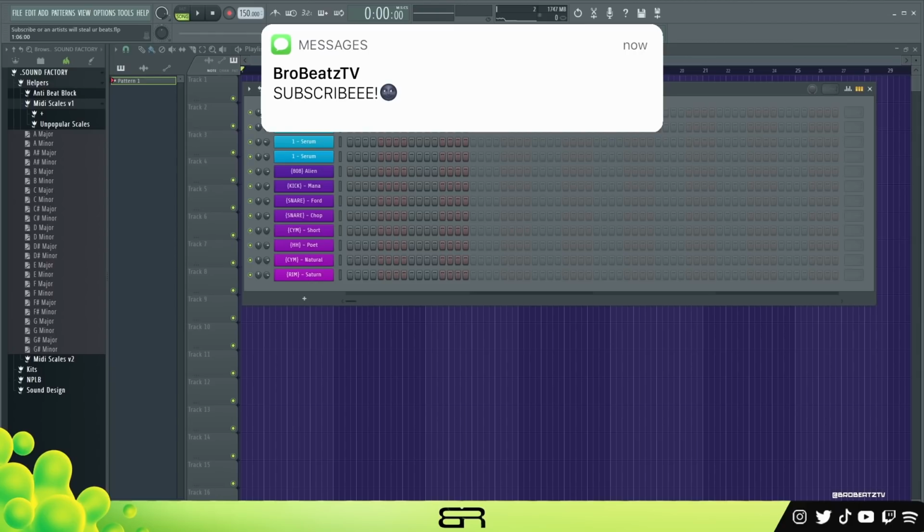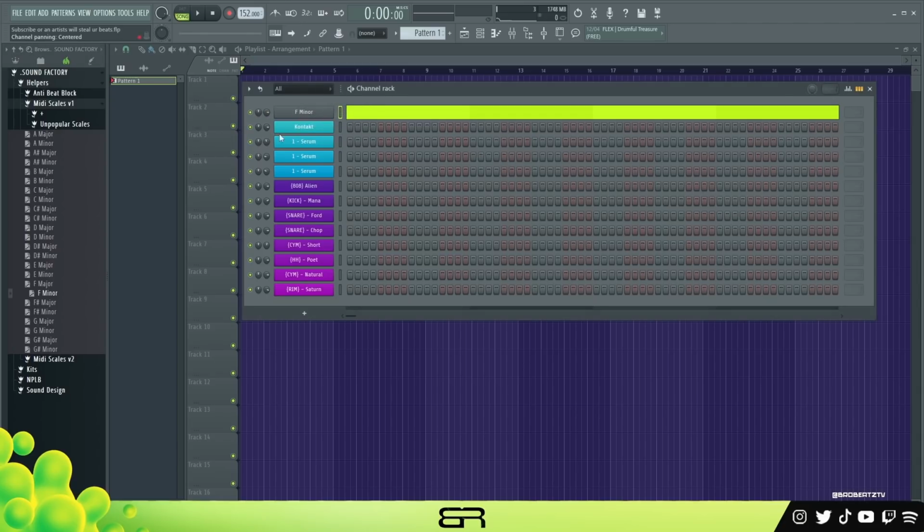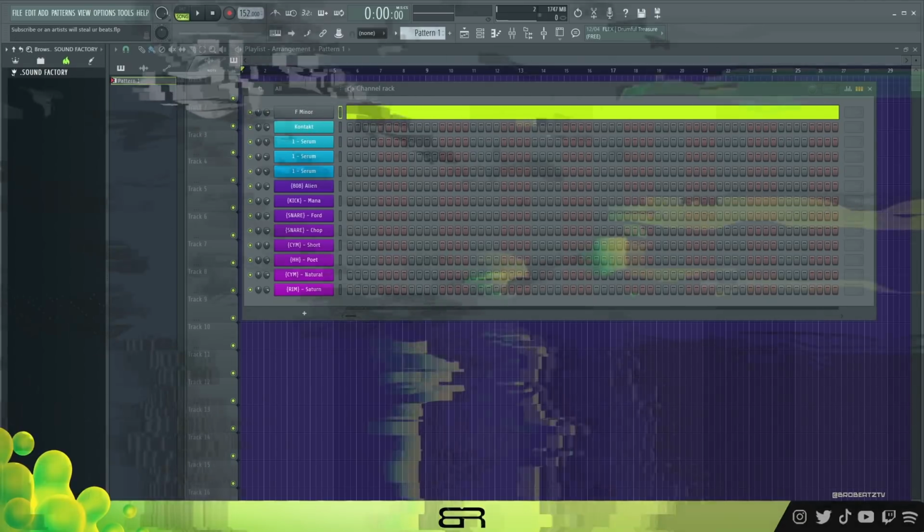Let's hop right into it. So BPM 150, you know, you can go kind of lower, higher, it doesn't really matter. For the scale, we will be using a minor. So I'm gonna just default to my F sharp or F minor. Okay, so we got that, and now we can go ahead and get started. All right, so we can just go ahead and start with our little piano.